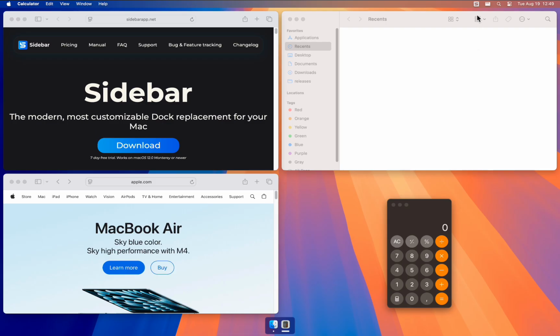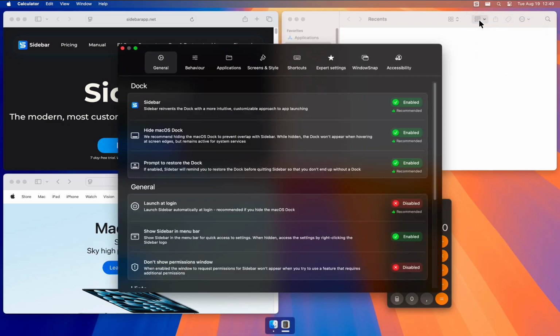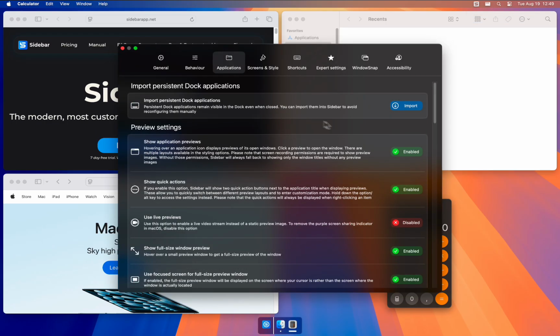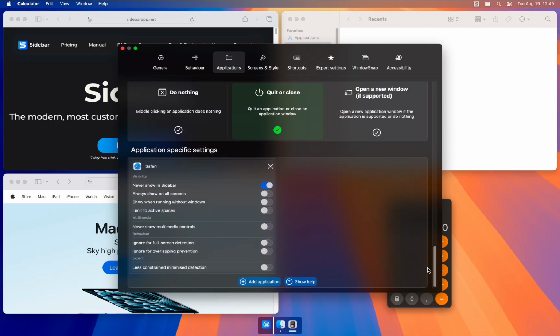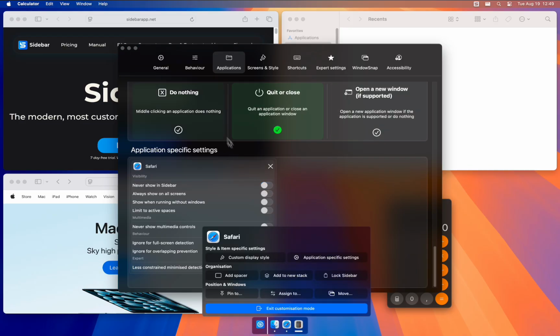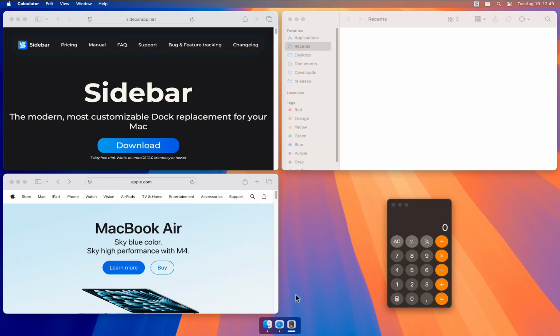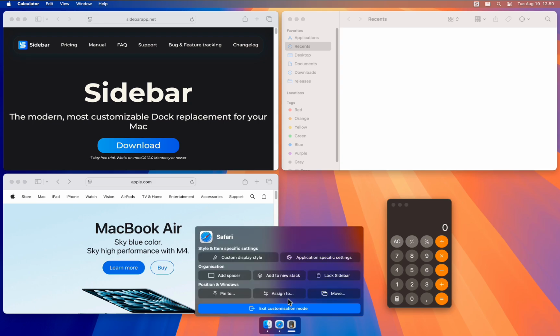To revert this change, open up the Sidebar settings in the Applications tab at the very bottom, and you can see that Safari is listed in the application-specific settings in here. And the option to never show in Sidebar is toggled. So if we untoggle that here, you can see that Safari has returned, and we can have a look at what is next in the modern context menu.